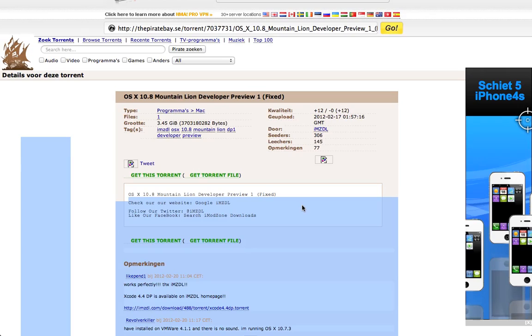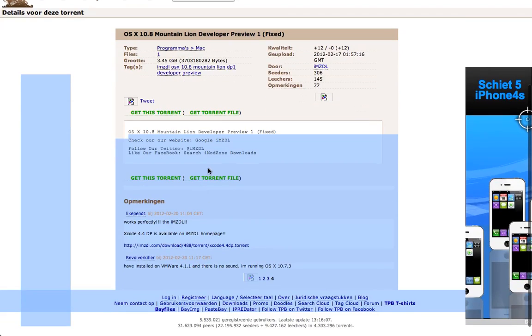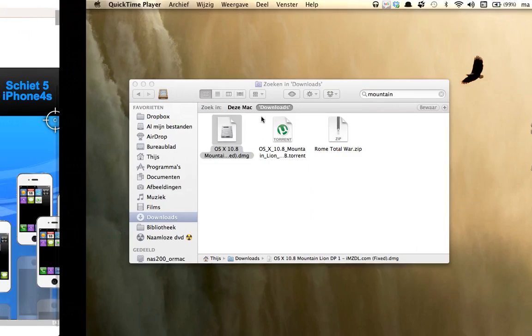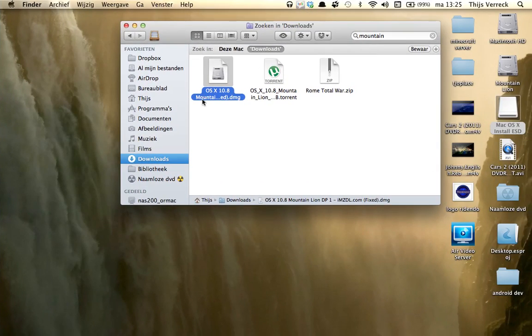First, make sure that you have downloaded the torrent file. I will put the link for the download in the description. Once you have downloaded the file, you will get a file in your download folder called OS X 10.8 Mountain Lion Fixed .dmg.